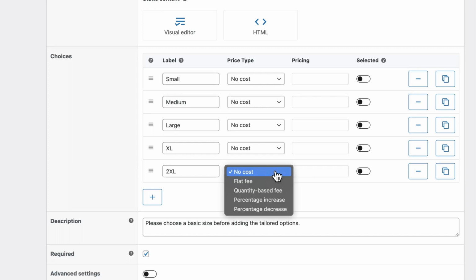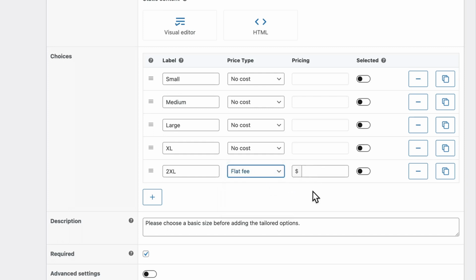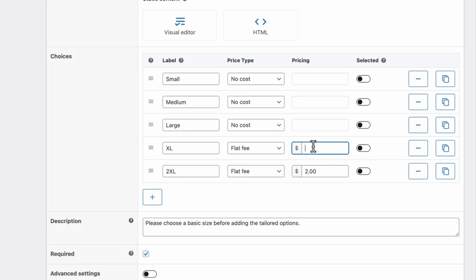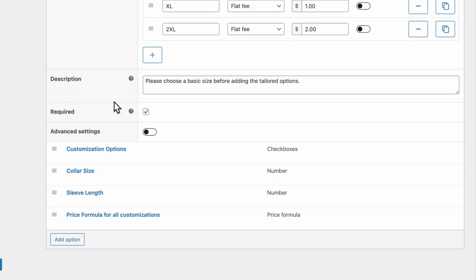And if you wanted to, you could at this stage add a little bit of a fee for having larger sizes, for example, like $2 more. This one could be $1 more, but you don't have to do that. That's optional. And you can also have one of the sizes pre-selected, but in this case, I'm not going to do that. You have a description.